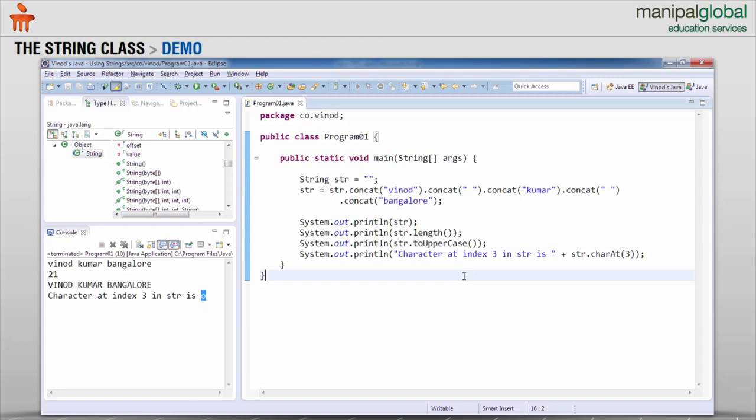So these are some of the most commonly used functions in string class. I hope you learned something.